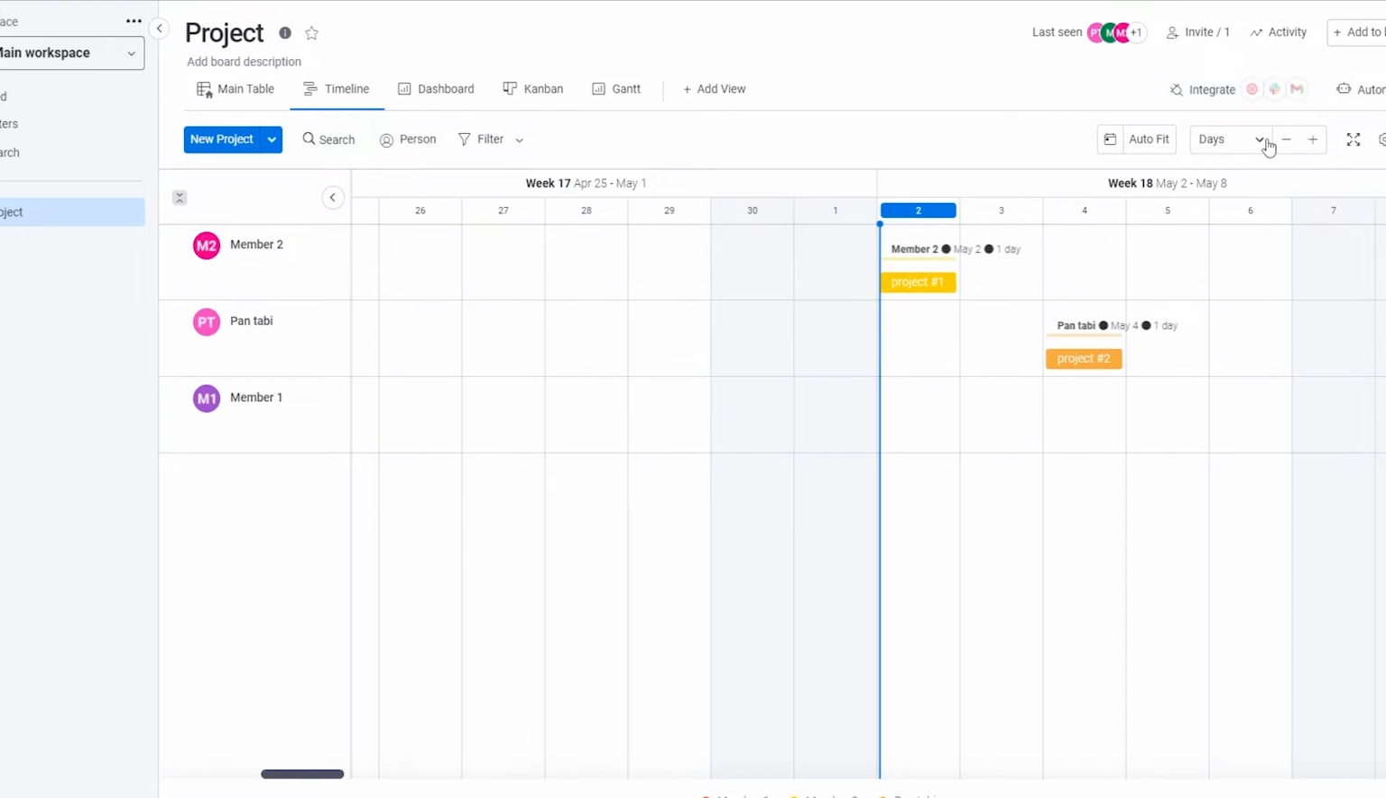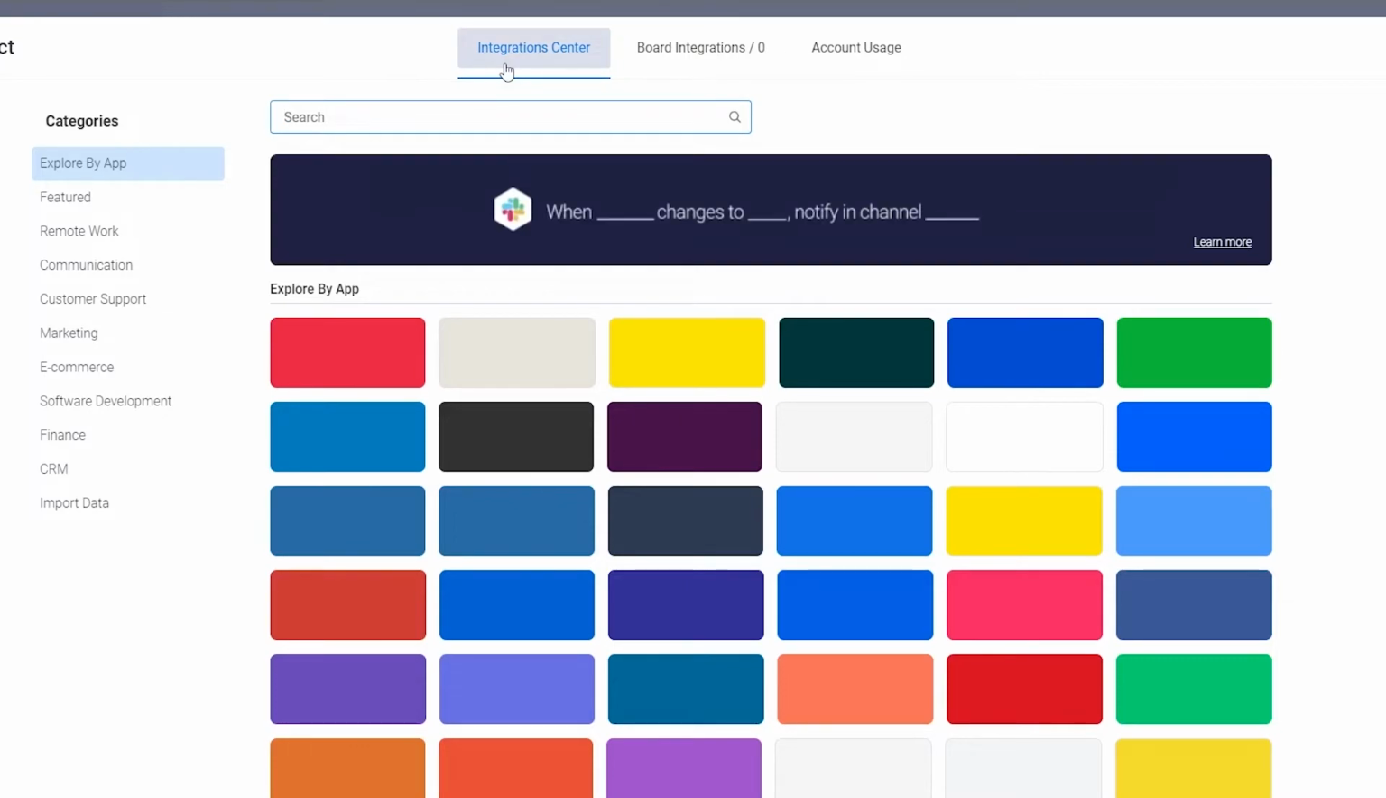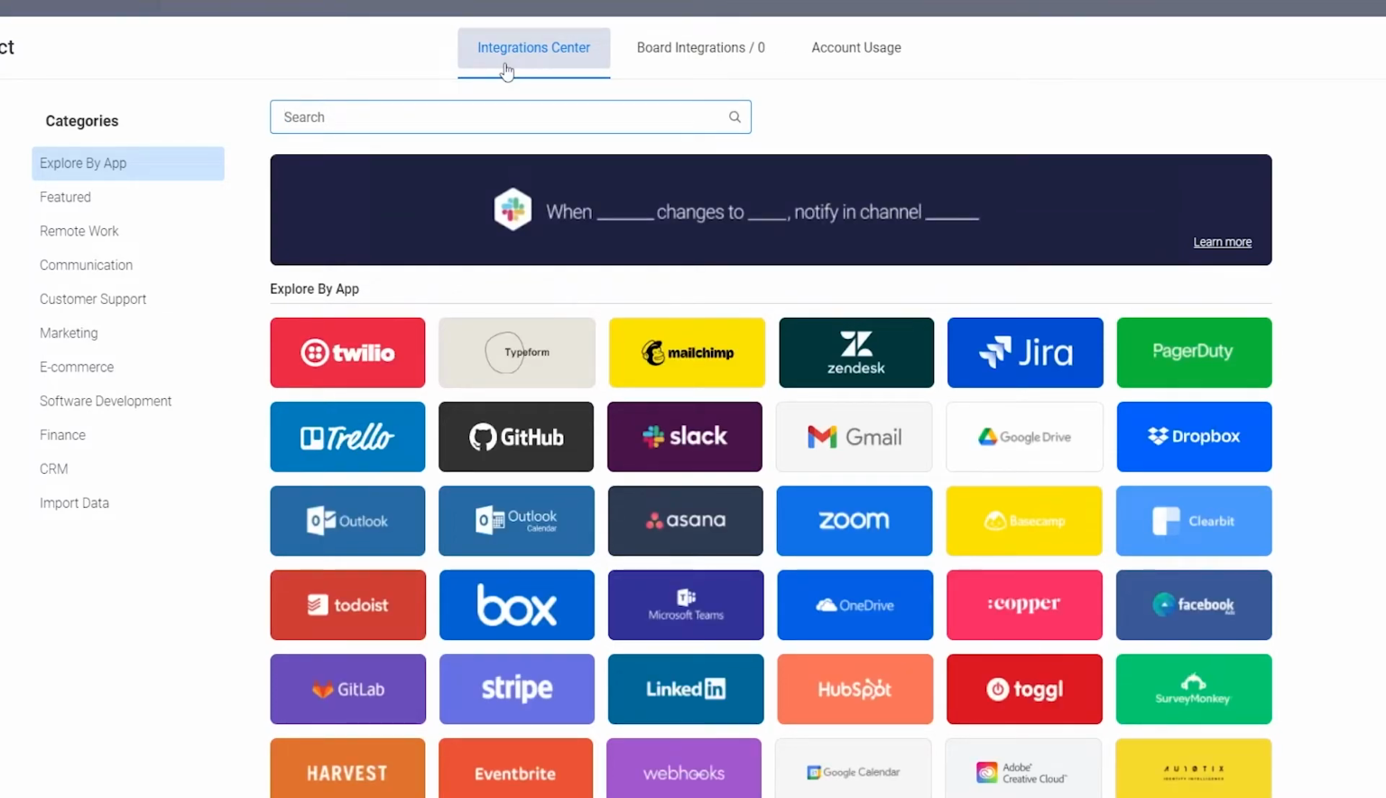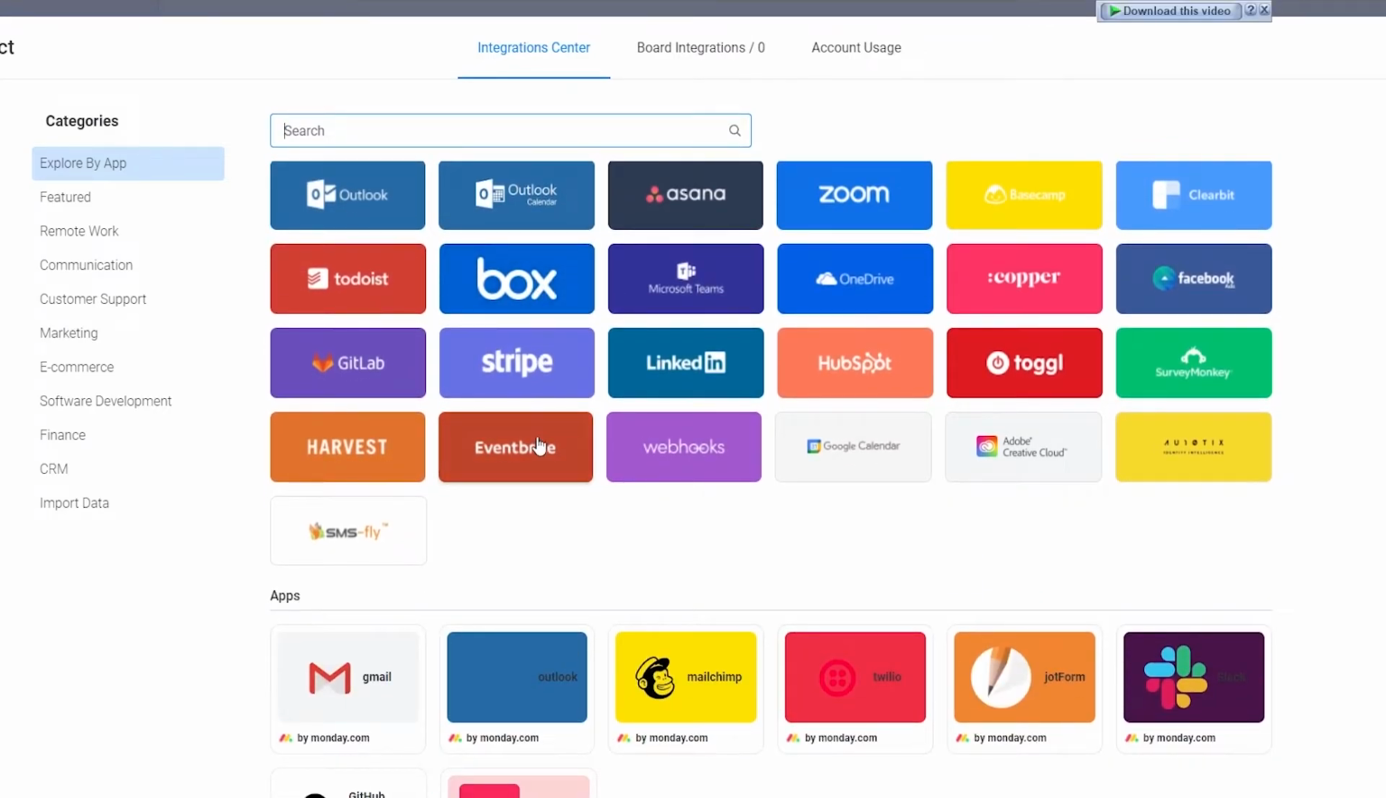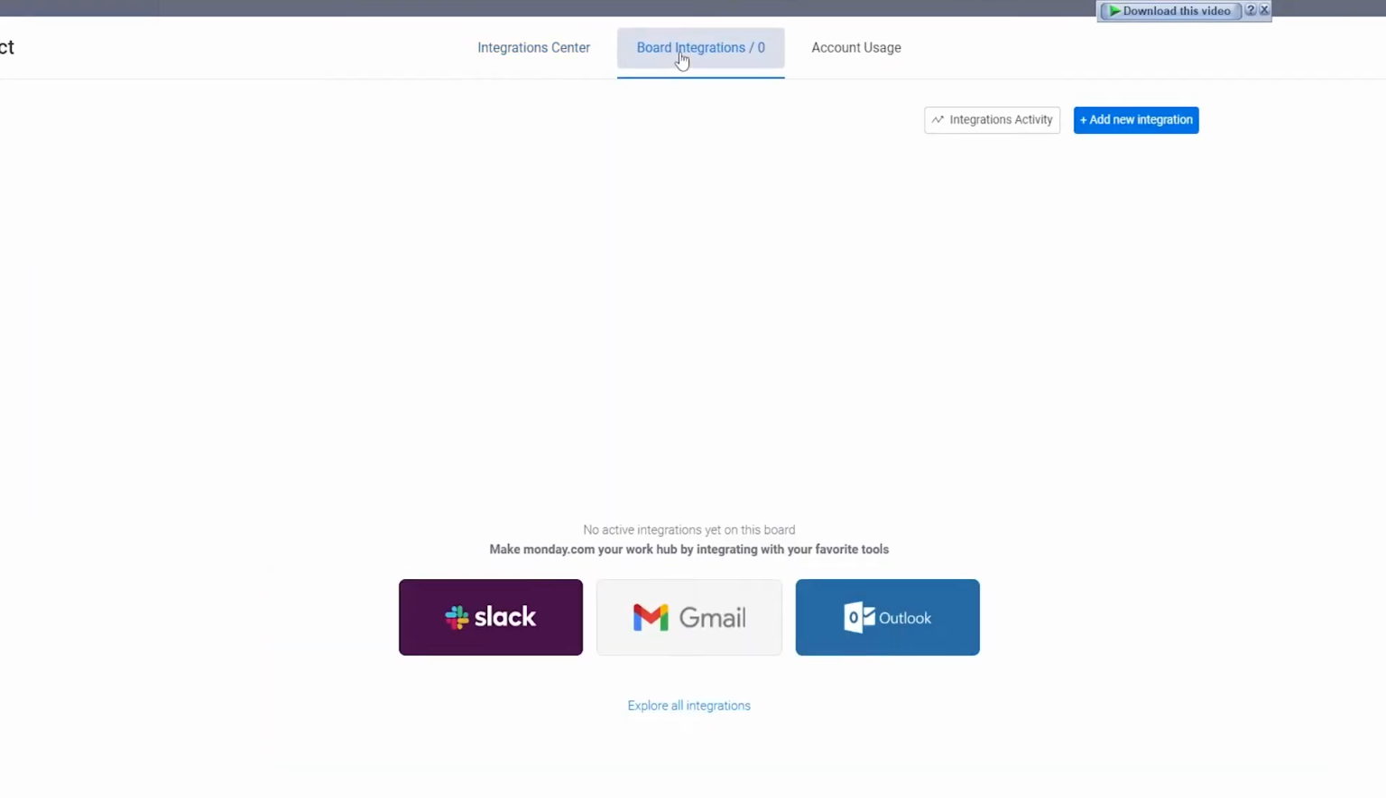So if you wanted to integrate it with something, just simply come over here and click on integrate, and you will be taken over to the integration center over here. Now over here, you can integrate different applications to a certain task, or you can go ahead and click on board integrations and create a new integration over here.